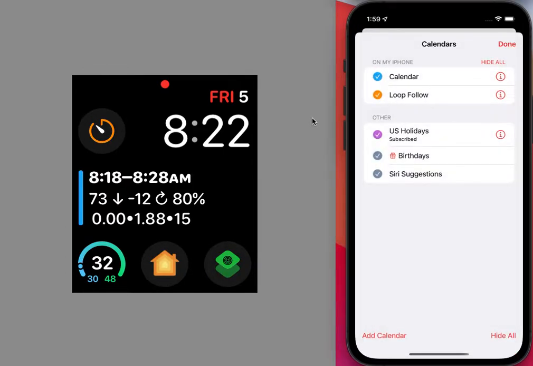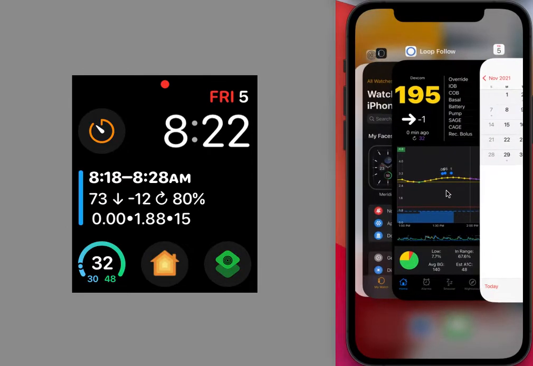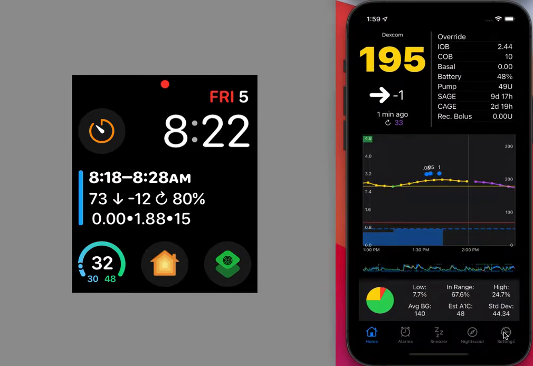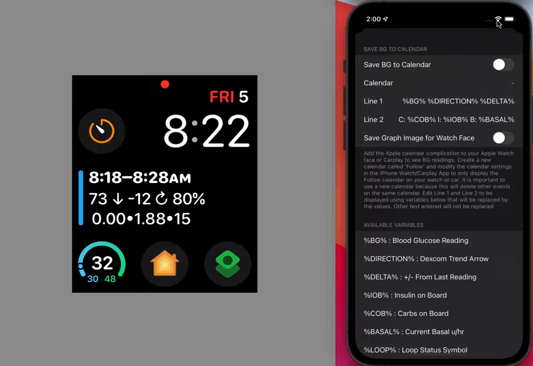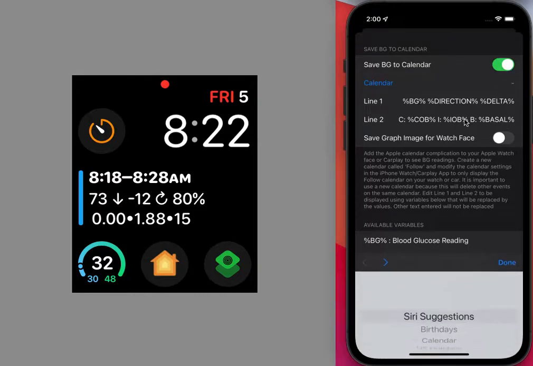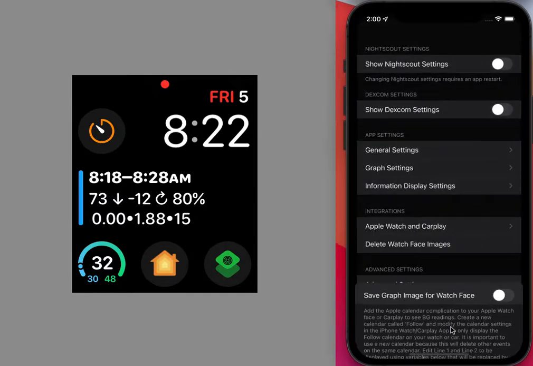The reason for using your iCloud account is it actually gives you some cool options, like you can share it with other family members. So one person could be running the app, but everybody could have this feeding their watch with just the one calendar. We're going to go ahead and click done and go back into Loop Follow now. If we go to settings and the watch CarPlay settings, we only really need to do two things to get this working right away: one, turn on Save BG to Calendar, and two, pick this new calendar we just made. So I'm going to pick Loop Follow. That in and of itself is enough for this to get started.